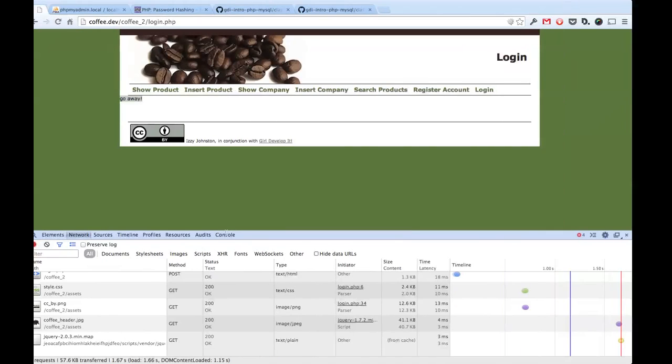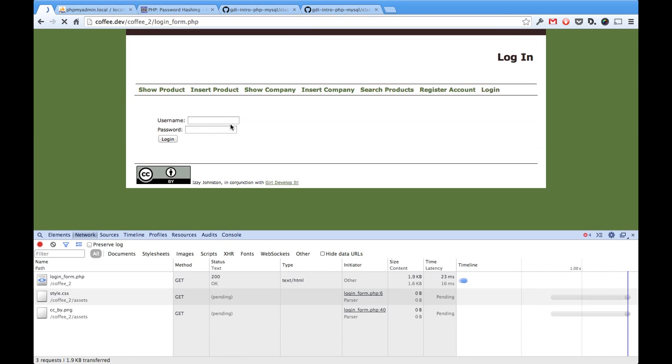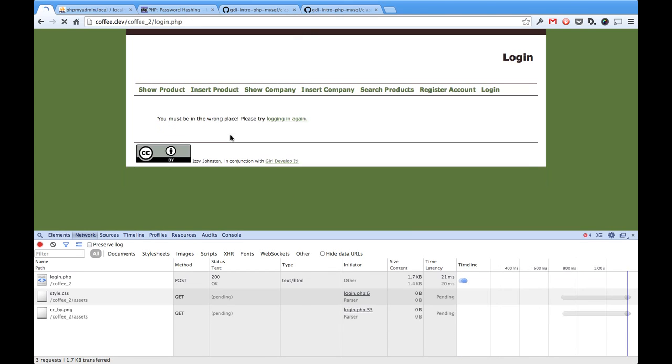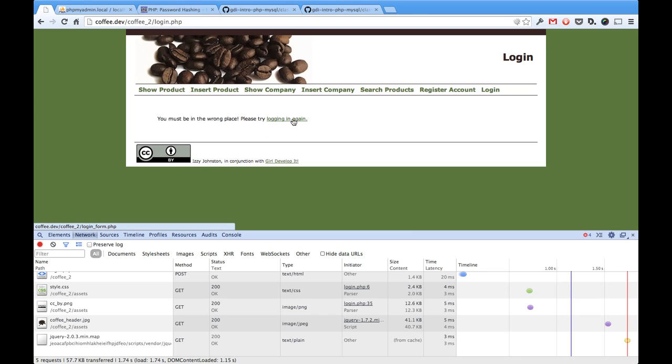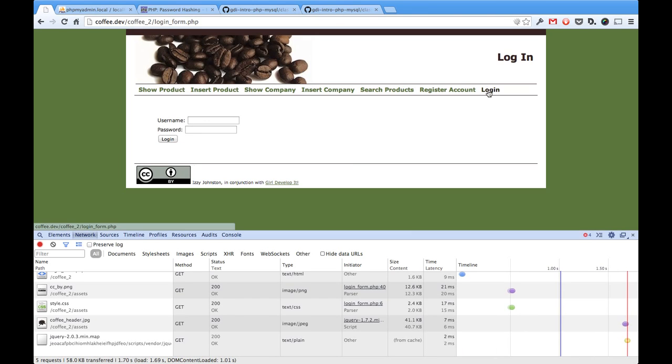Okay, so this should be nice because now we'll log in as Tommy John 5 ABC. It's not going to find a match. It's going to take us here, and it'll say try logging in again. That's very nice. Okay, but what do we want to have happen if we have a successful login?